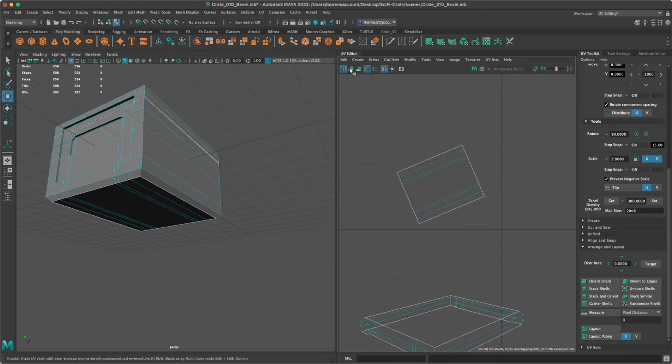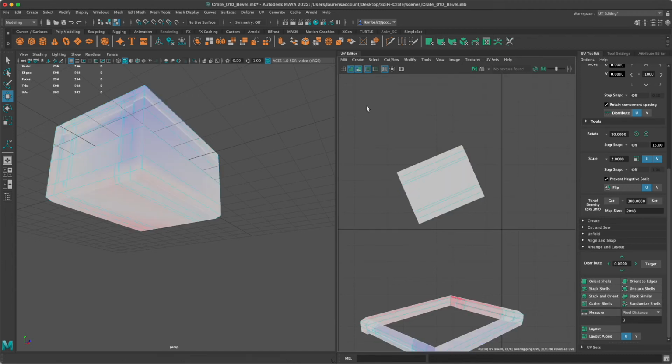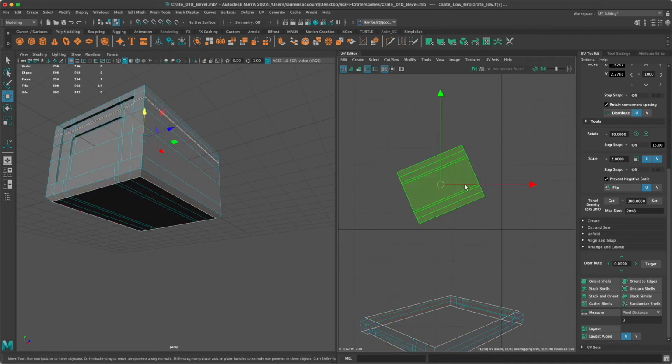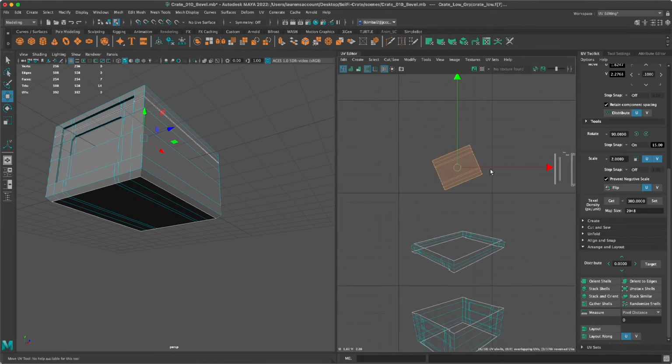In fact, if I were to go over here to my shaded view, I can see that everything's nice and blue. I can click on my distortion map and I can see everything's white, which is ideal because when there's white, that means there's no stretching or pulling on my UVs. Everything's looking pretty good. It's a little crooked though.